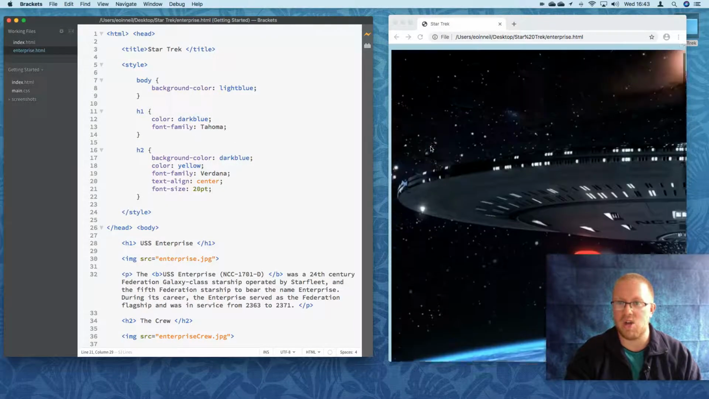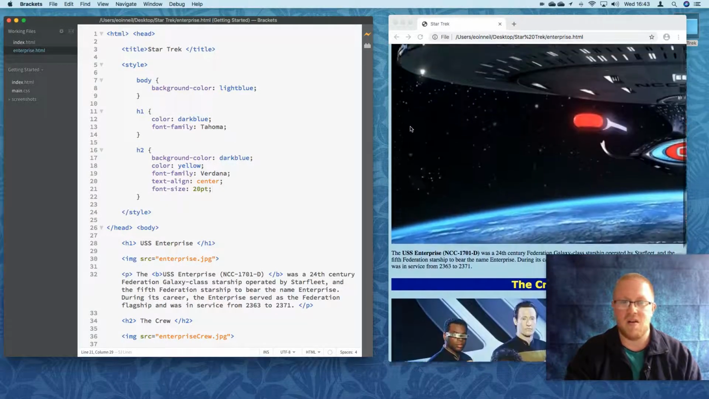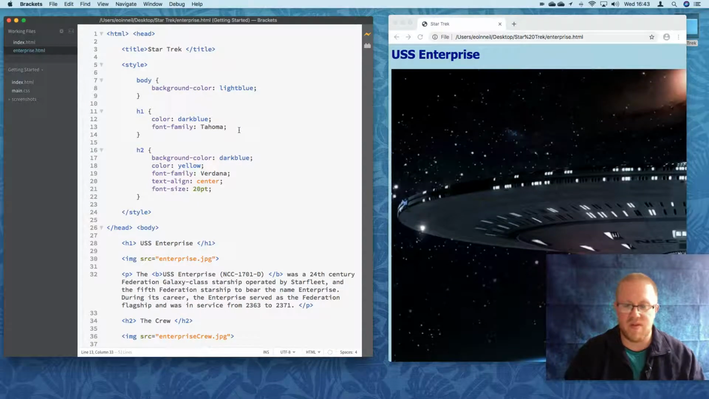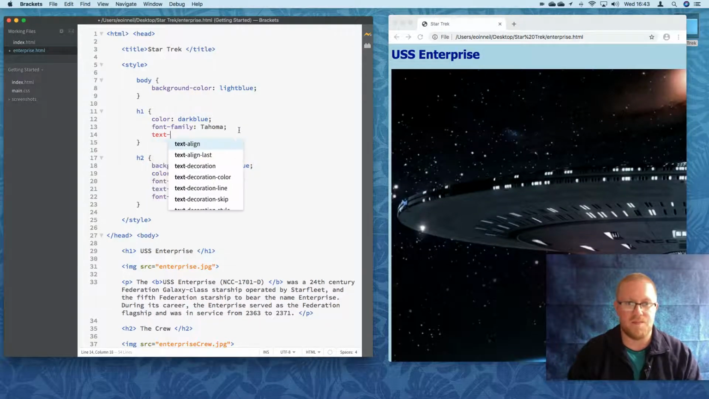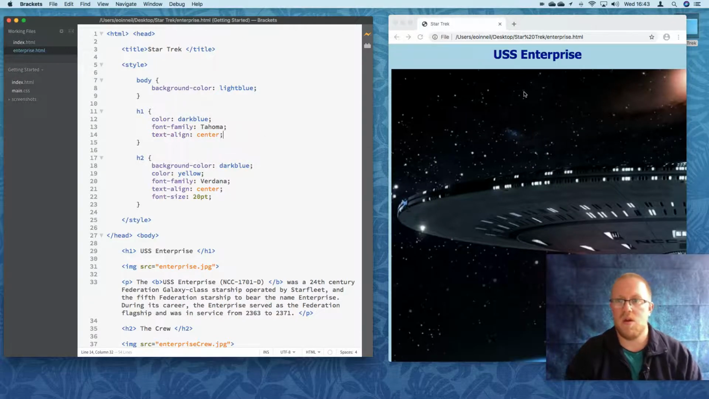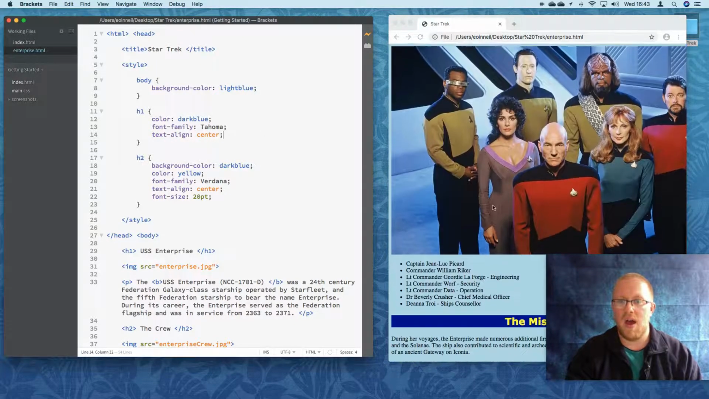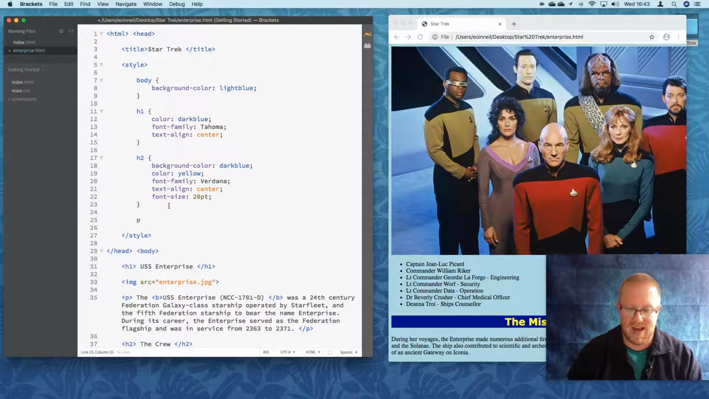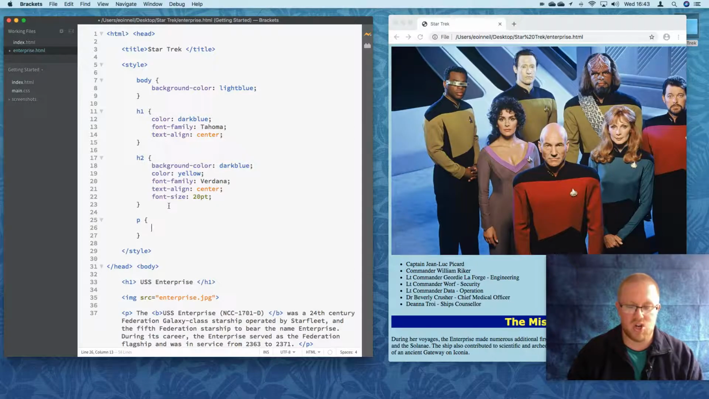So that's looking better. I tell you what, I can maybe put my H1 in the center of the page as well. Okay, so that's in the center. Let's quickly do the paragraph, and then I think we're nearly done. So paragraph tag, and let's just change the font family to Arial.